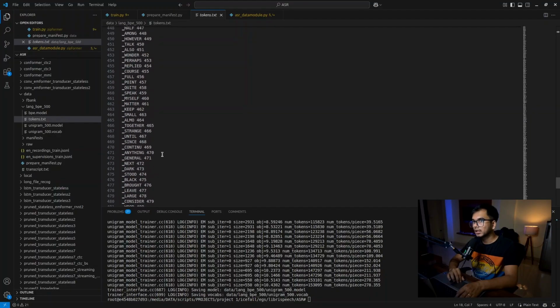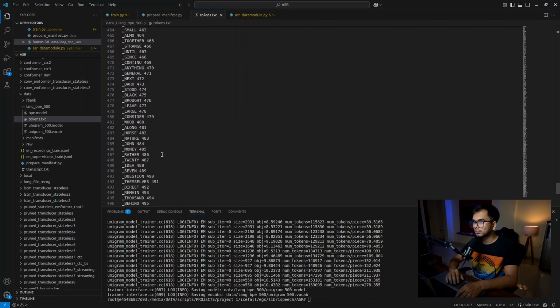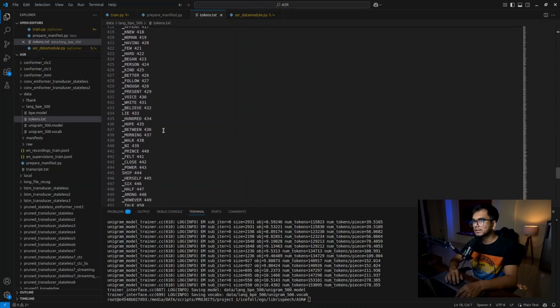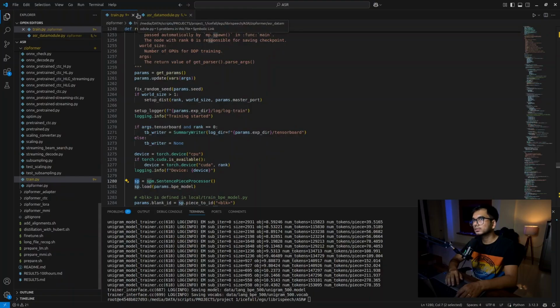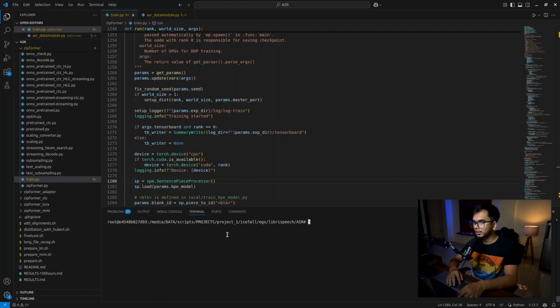I can't see any other language data here because the dataset is very clean. There is no need to change anything here. Then you can close all this and you can go into the train.py script. So this is pretty much it. Before the training, we don't need to do anything else.